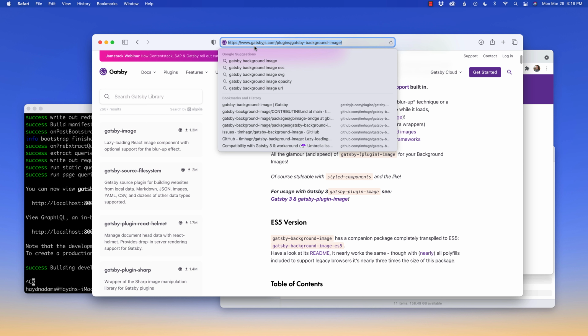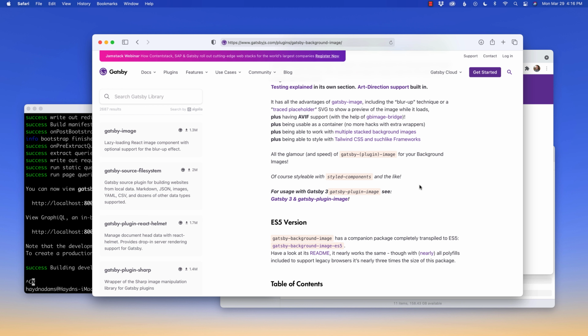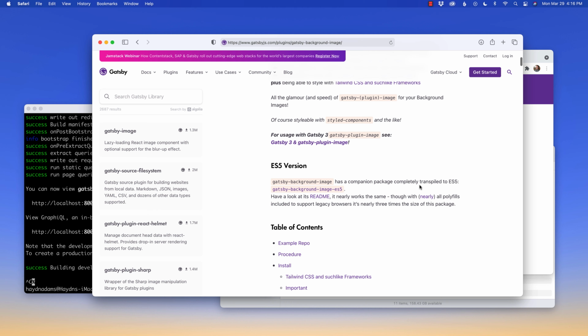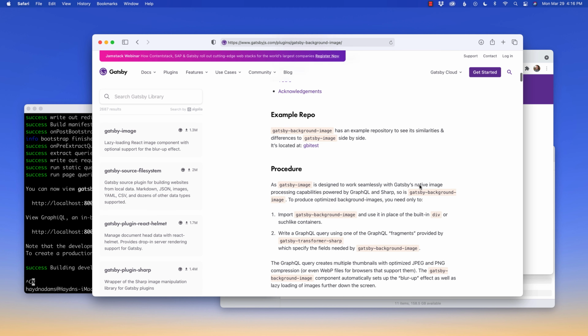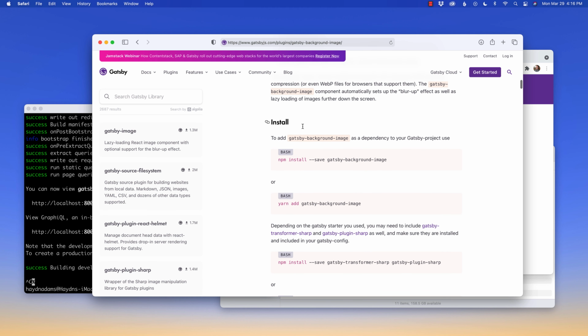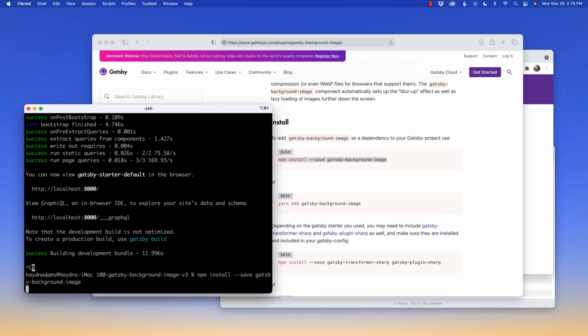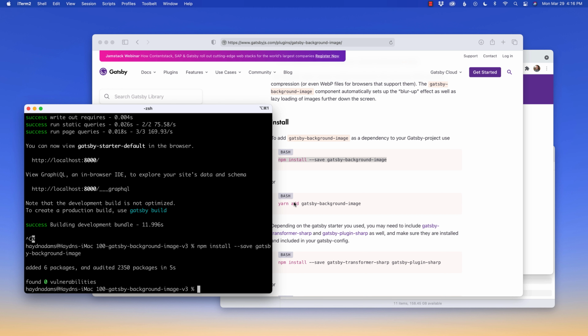You can also find it at gatsbyjs.com/plugins/gatsby-background-image. Yes, I said this doesn't work by default. We have to bring in one more extra component on top of this. In the meantime, I'm going to find, there it is, npm install, and we'll drop it in. And install this one. Now, I said before that there is a bridge.